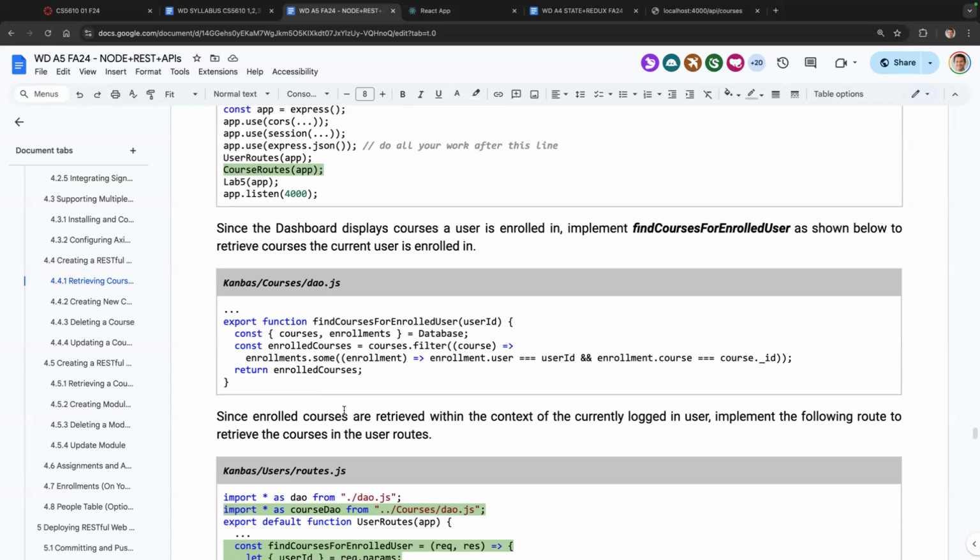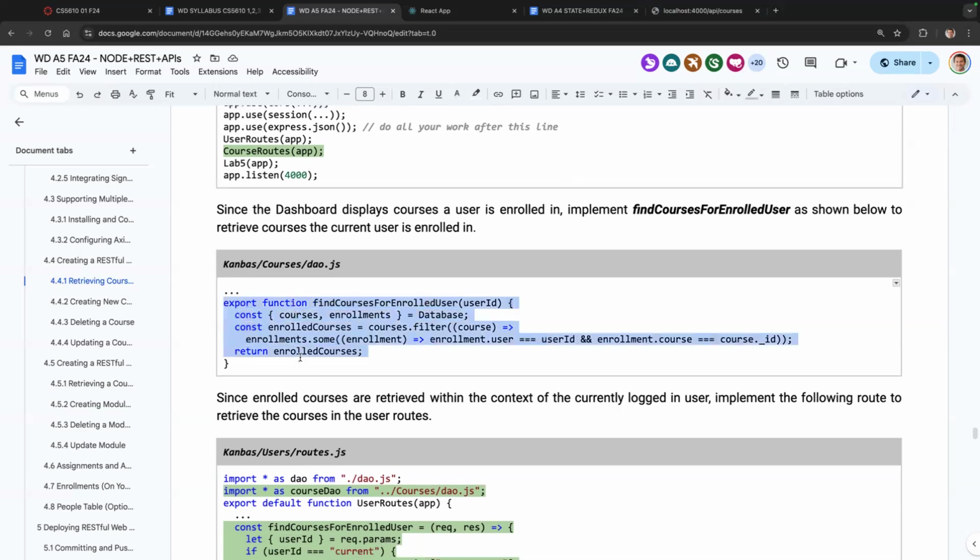So how about the fact that when you go to a dashboard, typically you don't see all the courses? You only see the courses for which the current user is logged in. You should be able to see not all the courses, but depending on who the user is. So let's implement another version called find courses for enrolled user.